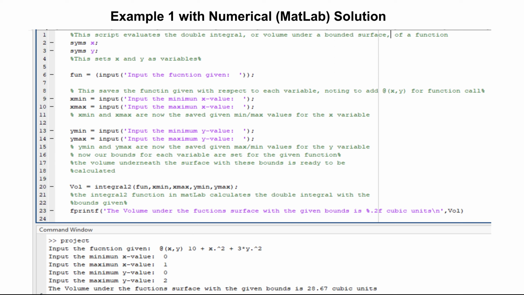For writing our MATLAB script to calculate the same volume, we first use the syms function to define x and y as variables. We then ask the user to input the function we will integrate over. It is important to note that when inputting a function in MATLAB, we must call over what variables the function is in respect to by using syntax @ and in parentheses, in this case, x, y. This saves our function to be used later in our final calculation.